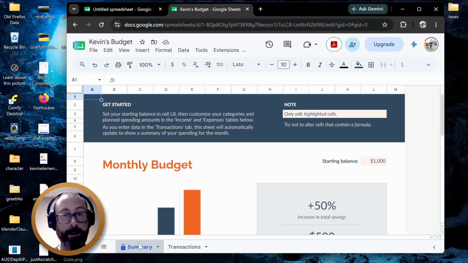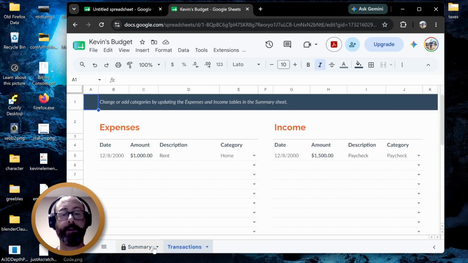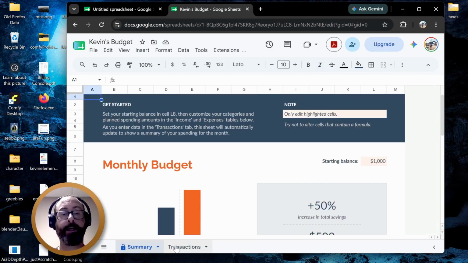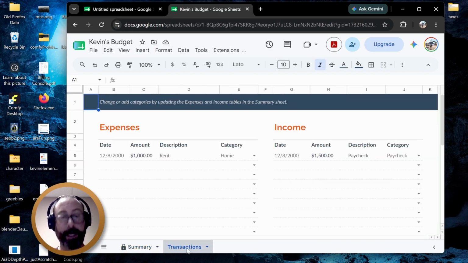So under here, we got what's called your summary and then your transactions. Okay, those are important to understand. Those are two different pages inside of the spreadsheet that you can toggle back and forth. Now in transactions, this is where we record throughout the month the truth. So this is what's actually going to happen.